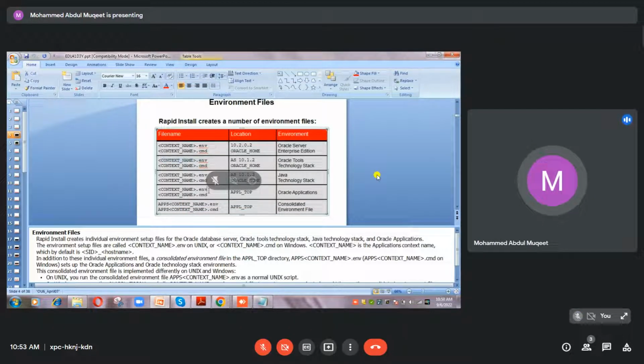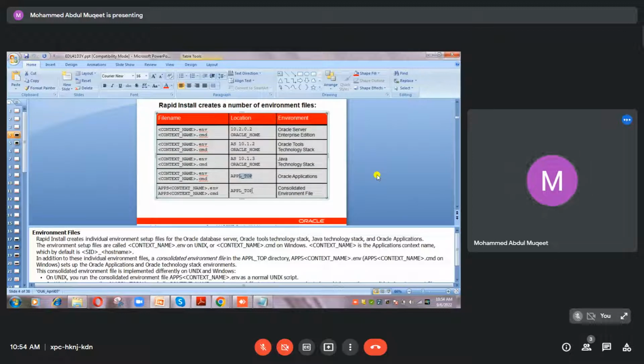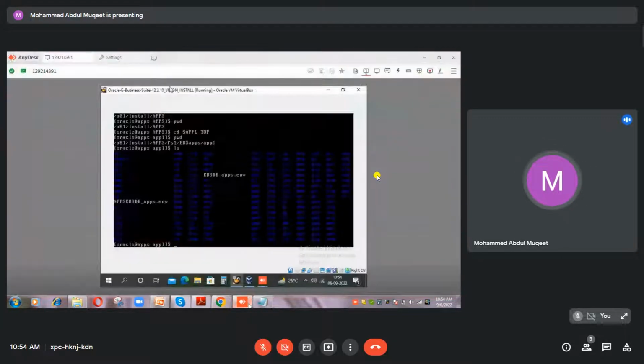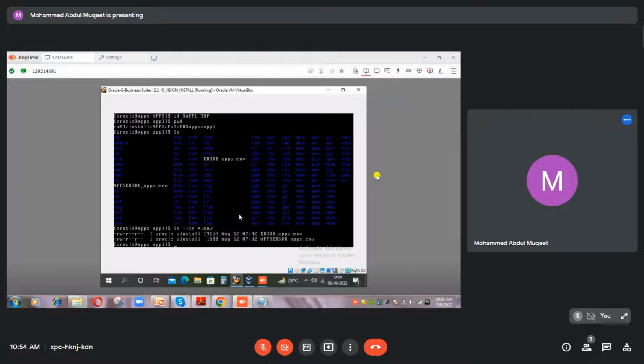Context name.env is there in the Apple top. Apps context name.env is also there in the Apple top. Okay, I came here. So there are two envs in my Apple top.